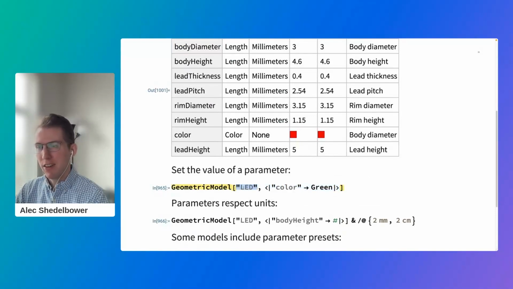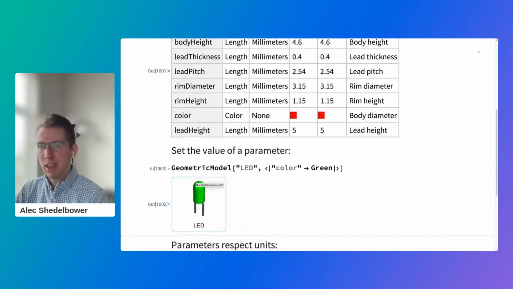So I want to use that LED model, but I want to override this color parameter to be green instead of red. And evaluate that, and we see now it's green.